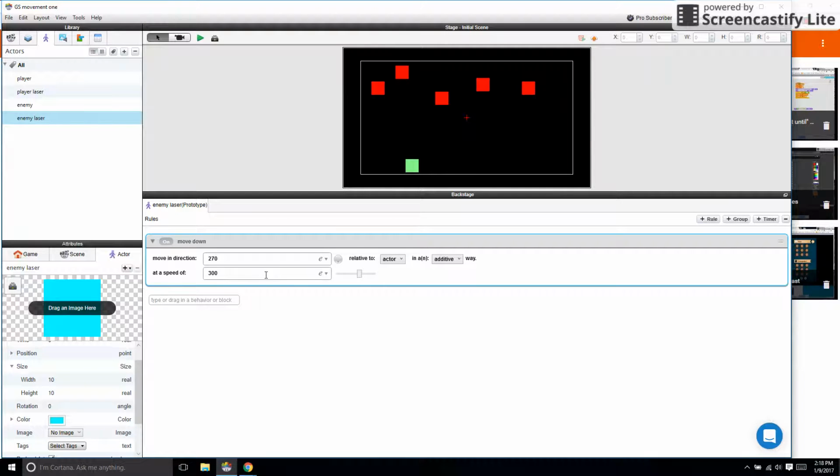So any action that starts as soon as the game starts, if this guy gets spawned, he moves down, no questions asked. Okay, down is 270. Again, we talked about that. And naming conventions, I named it.